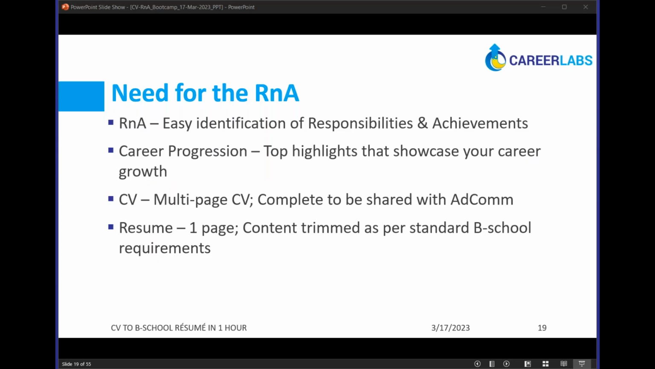All right, excellent. Now let's dive into the need for the RNA. Why exactly we need the RNA, how the process goes, and why we are asking you to work on two separate documents. You might ask me, I am supposed to have a single resume at the end. Why do you want me to work on two separate documents? Simply for the reason that I said.